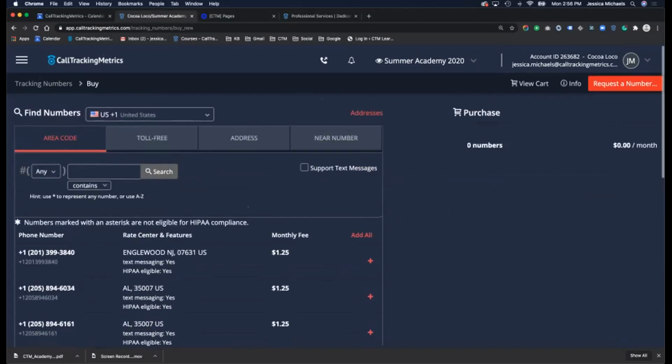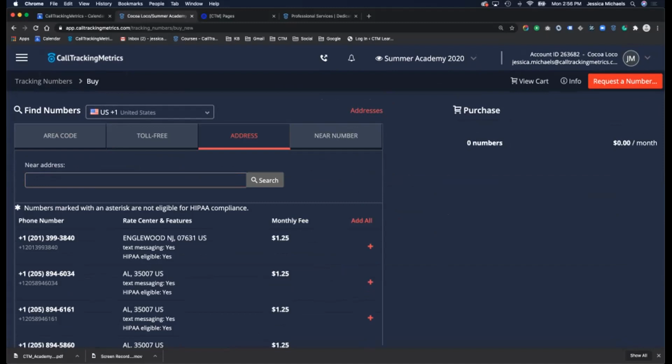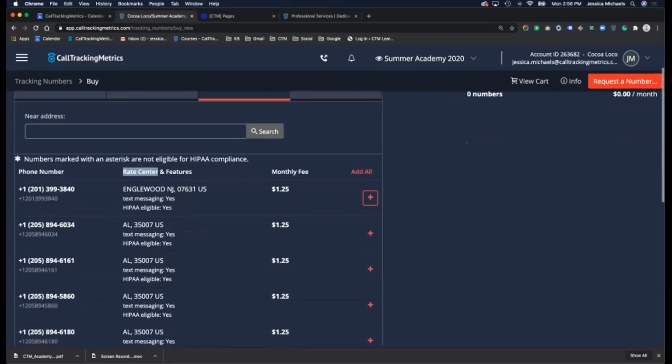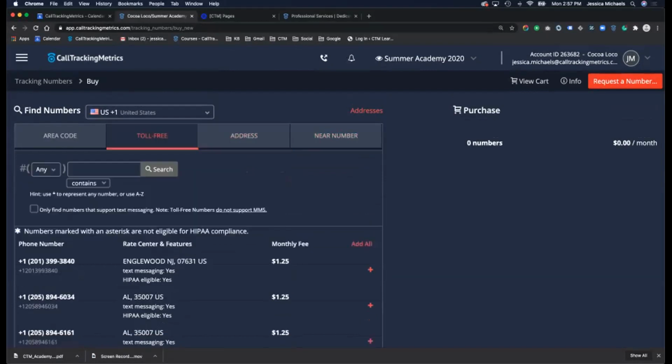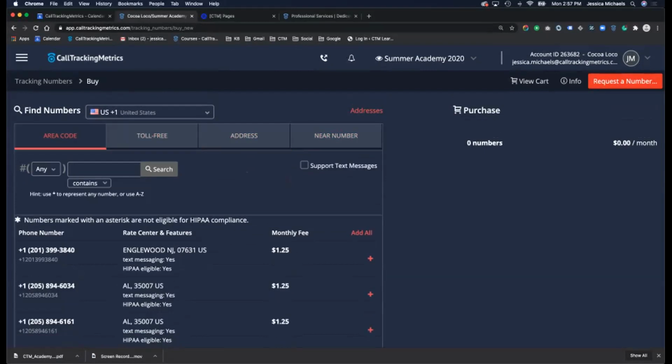So you can also search by address. This is mainly used for our Canadian neighbors, because for them, it's really important that the numbers they get are under the correct rate center. There's actually, I think, like 2 places in the US where this still applies. But if you need to make sure that the phone numbers you're purchasing are under a certain rate center, you can search by an address. Or you could search for a number that is similar to another number. So lots of different ways that we can search for tracking numbers.